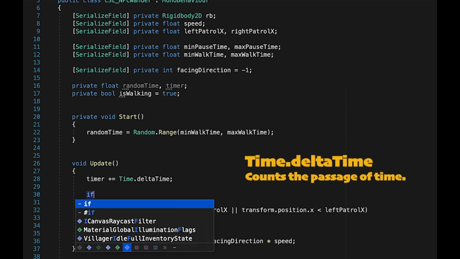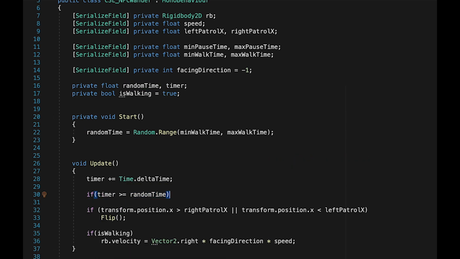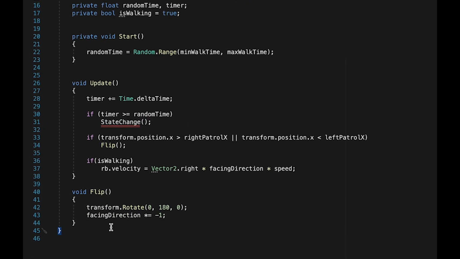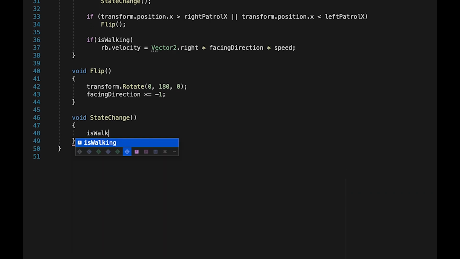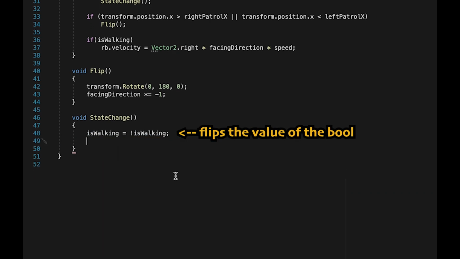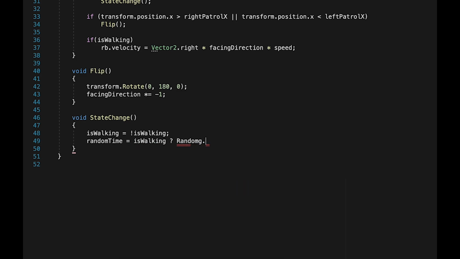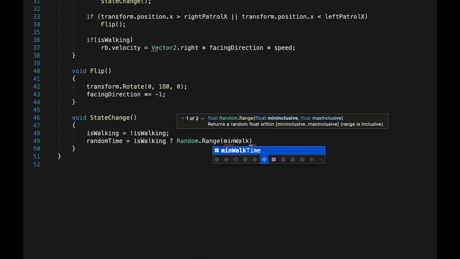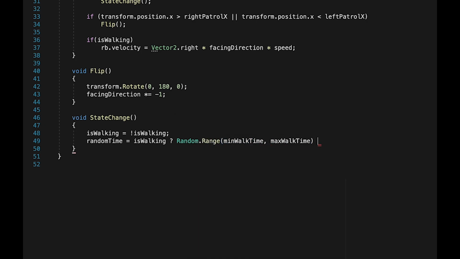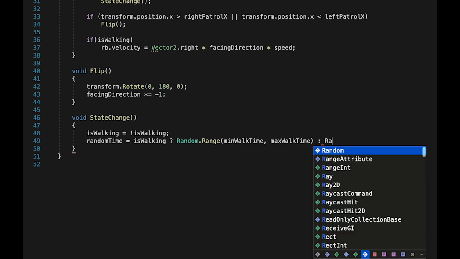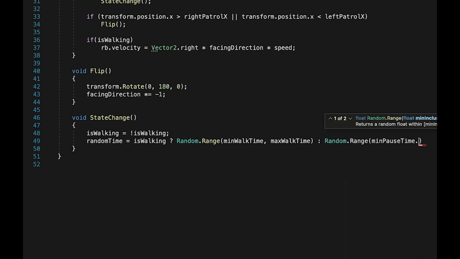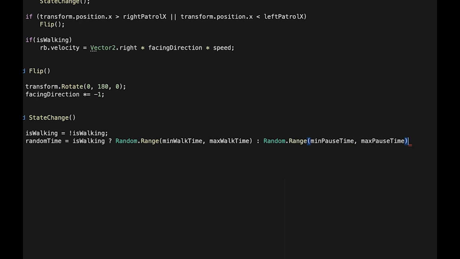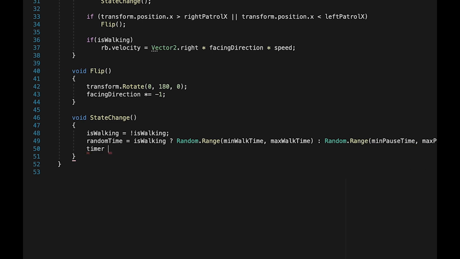Now, anytime our timer gets to be greater than or equal to the random time, we know that it's time to change states. So for this, we're going to create a new method called StateChange. So whenever we're changing our state, we want to make sure that our isWalking variable just changes. We're then going to set our random time, and here we're going to use a ternary operator to avoid doing a whole bunch of if statements. So essentially, our random time will be equal to, if we are walking, we'll put a question mark, we want it to be a random range between min and max walk time. However, if isWalking is false, we want it to choose the second option, which is a random number between min pause and max pause time. At this point, we'll reset our timer back to zero.